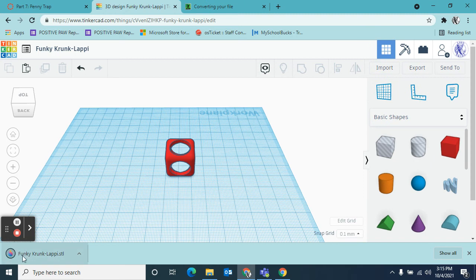This is what, Funky Crunk, I should have given this a better name. Funky Crunk Lappy. All right, thanks a lot, TinkerCAD, for always giving stuff weird names. That's the STL file I'm going to turn into Canvas. So I'm going to go ahead and undo now so I get to keep my penny.